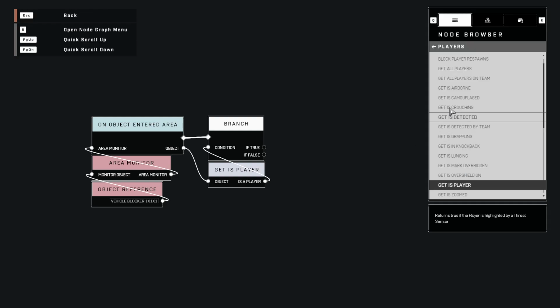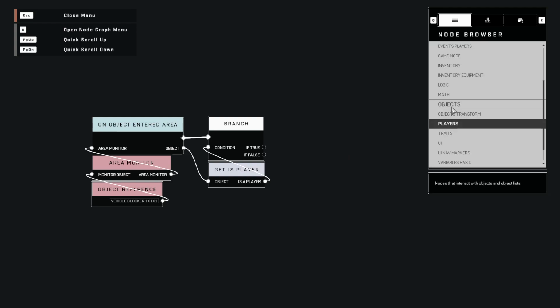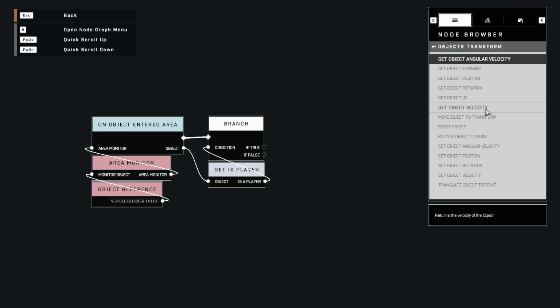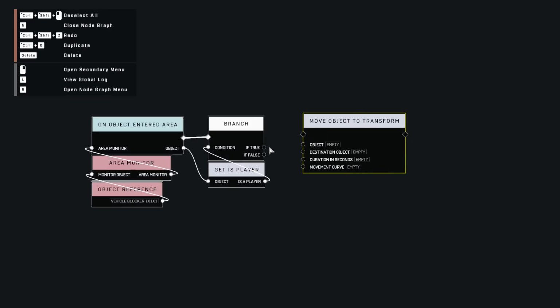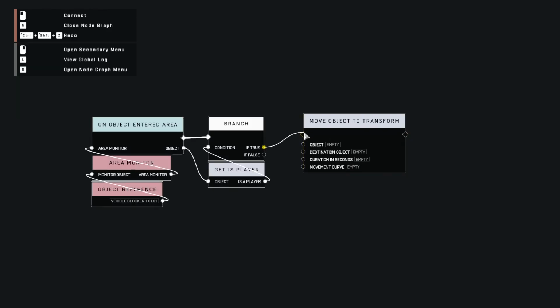So what I'm going to do is we're going to go into object transform. We'll just move object to transform here. So we're going to take those walls, and I'm going to move them upward, but we're going to have them come back down to where they're currently sitting. And in this case, we have a spot for an object. This is a player that's going to be coming through here, so we're not connecting that.